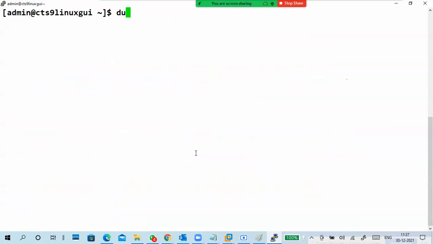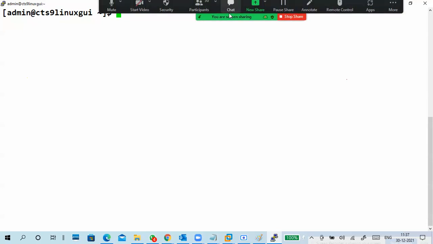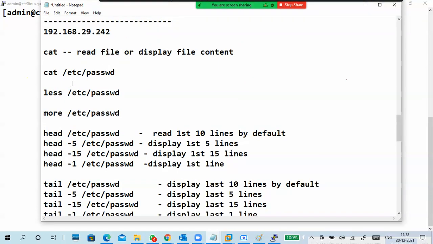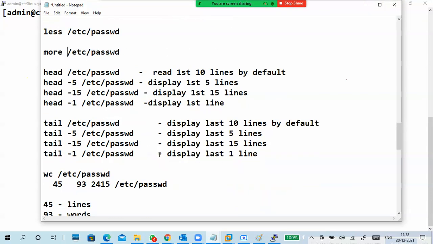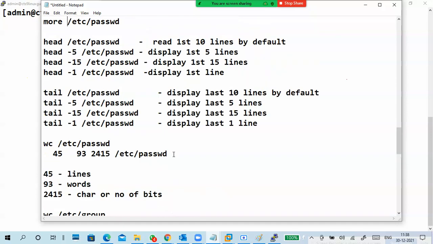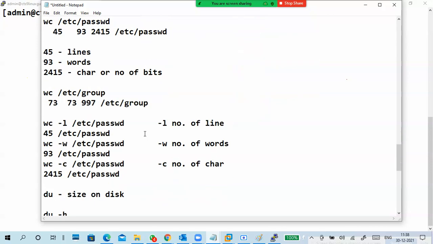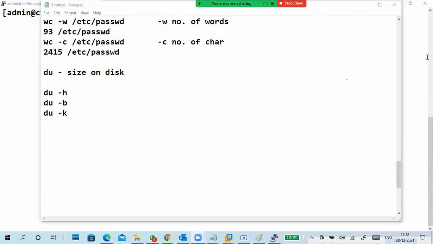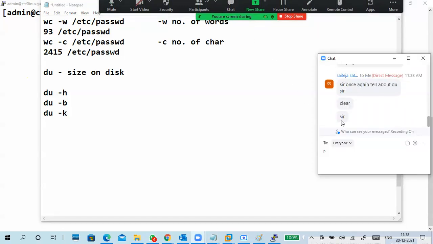We'll come back to the du part. The important thing up to now is cat, less, more, head, tail, wc. Guys, understood or not? Yes, sir. Okay. No one has any doubts, right? You can see later, no problem. Okay. Very good.